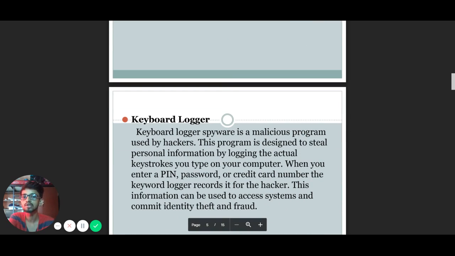Now, another type of spyware is a keyboard logger. Keyboard logger is a spyware that is designed to steal personal information by logging the actual keystrokes you type on your computer. Like in this era of online banking, people usually enter their confidential information through the keyboard. So what a keylogger does is it stores all this information, and that can ultimately be used for various cyber threats or frauds.